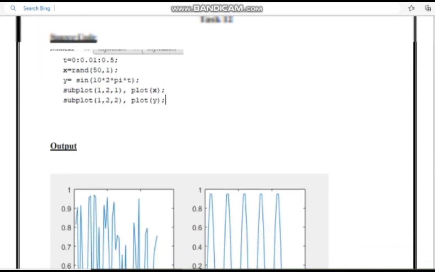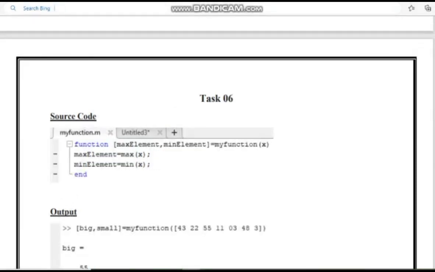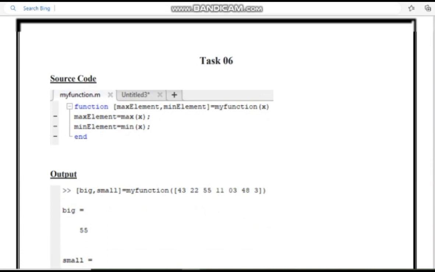Now lab task number 12. Here we are interested in plotting two signals in a subplot. Here the time is the same. X is a random signal from 50 to 1, and Y is time. Now basically, task number 6 onwards till, I think, 11 or 12, these tasks are uses of functions.